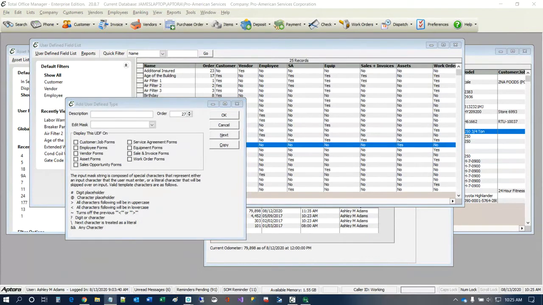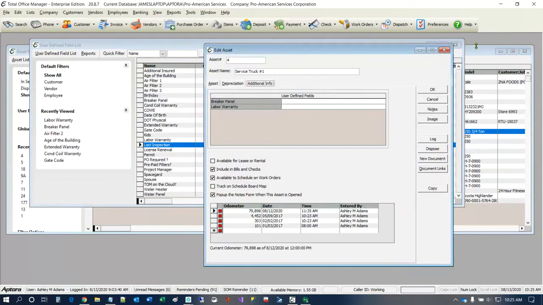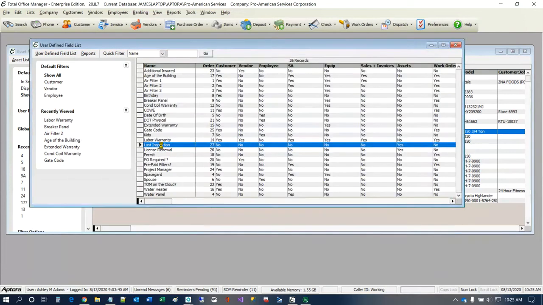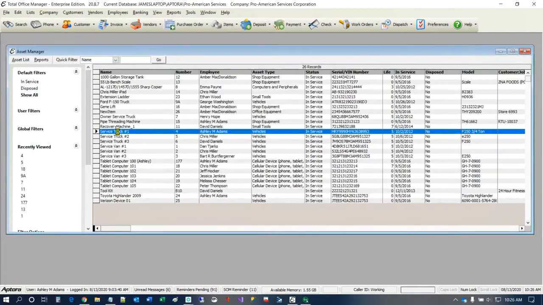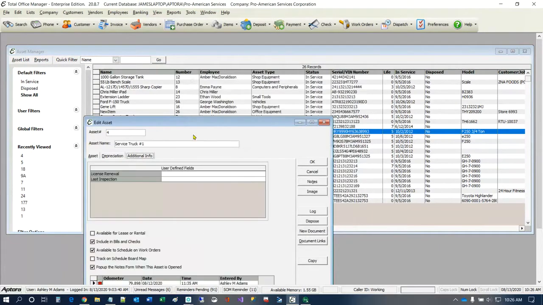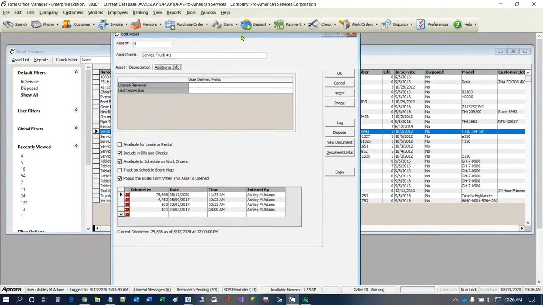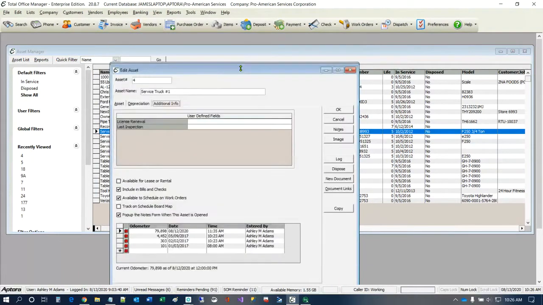And then we'll want to do another one, and that would be last inspection. That would be an internal inspection, not a state inspection, but it could be either one. And again, that's going to be a date, and we'll use the date masking and make that available on the asset form. Click OK. Now, when we go into the asset form, we will see proper user-defined fields.